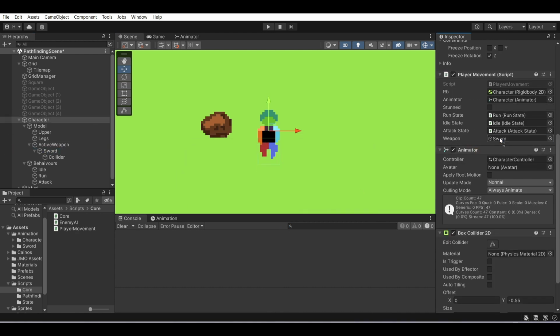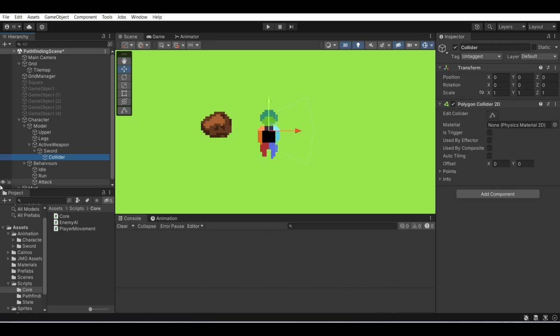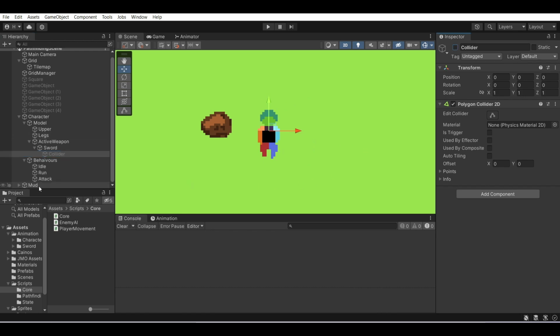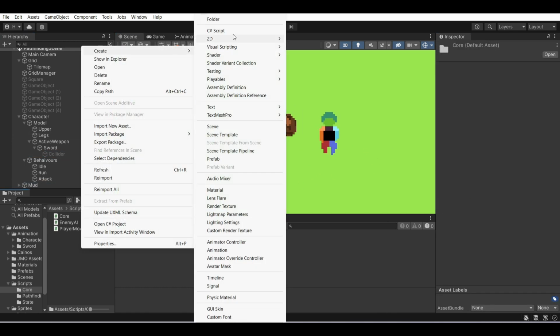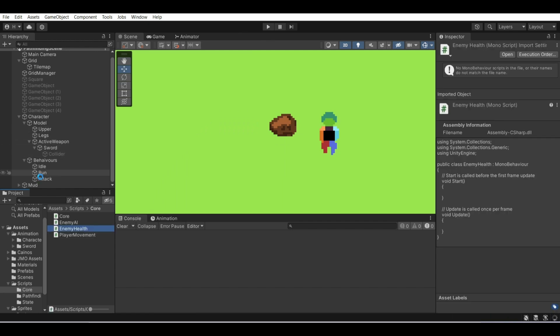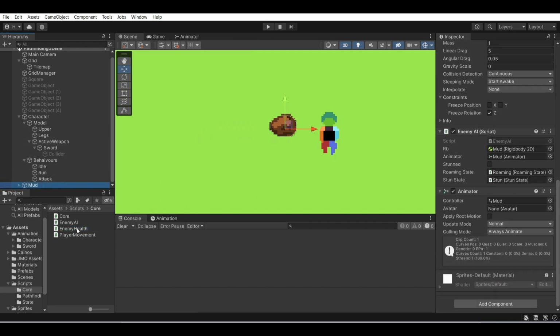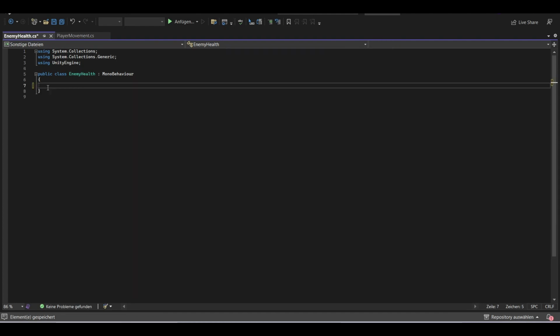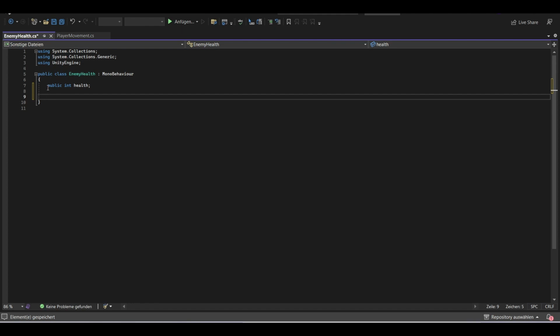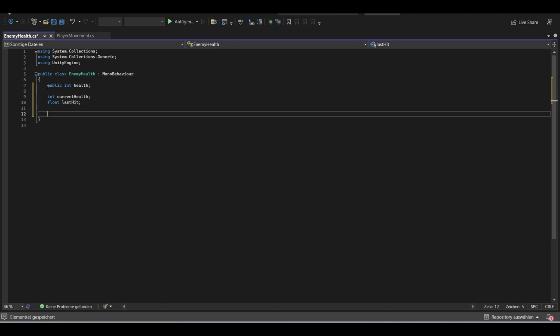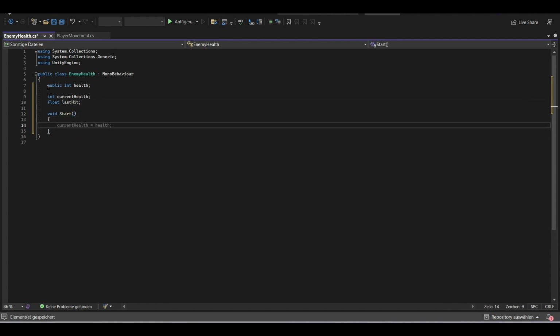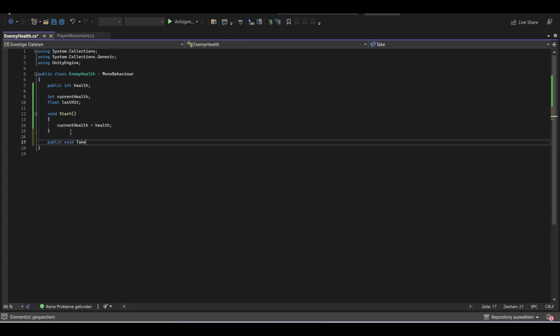In our project, let's just drag the sword to the player movement script and create an enemy health script. We will give this to the enemy. Here the enemy will have health and current health as integer. On start, we will set current health to health, and then we can make a take damage function with a damage parameter.